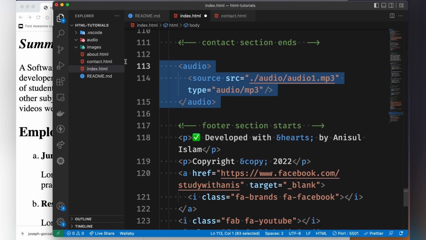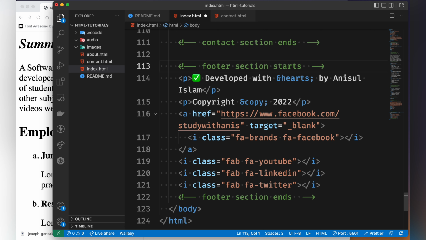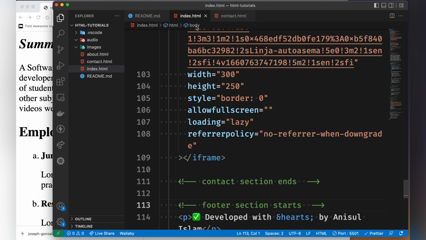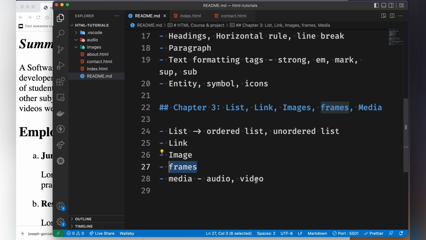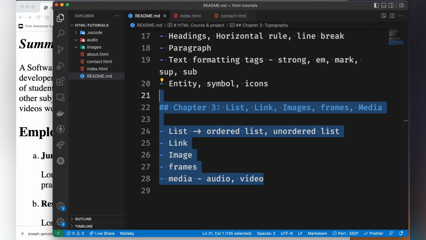So the same goes for video. I'm not going to talk a lot about audio and video here. I think you got this idea. Now you can look on Google and know more about this. Okay. So we have covered this chapter 3 section as well.